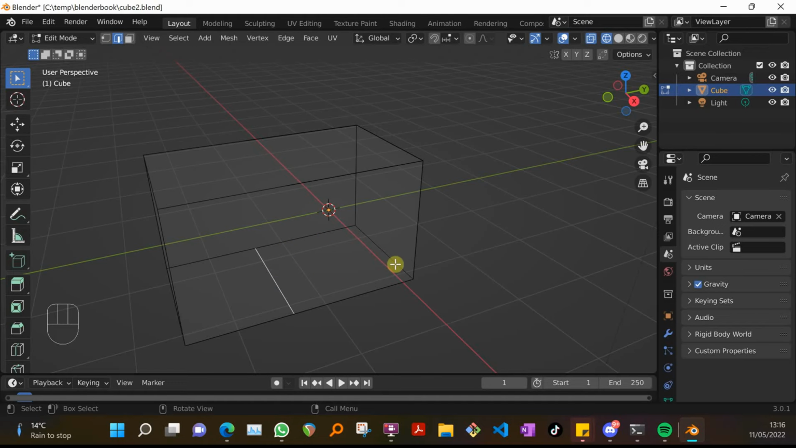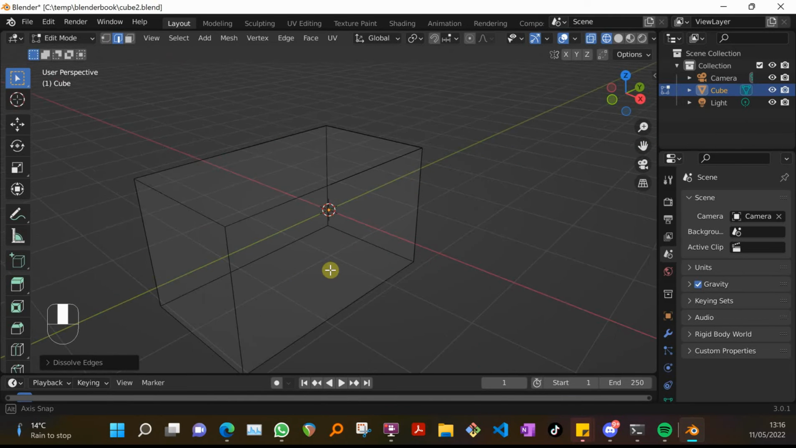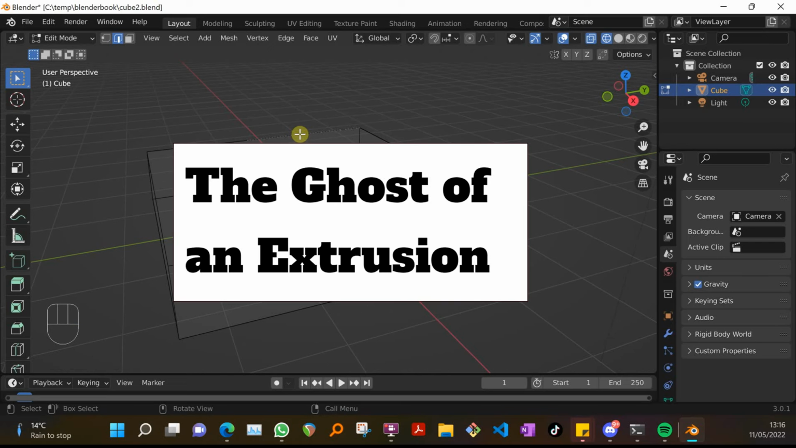So there we got a white line. That's not what you want. You want to drag and get the yellow or orange line. And now I'll do delete and dissolve edges. Okay, so that looks okay.